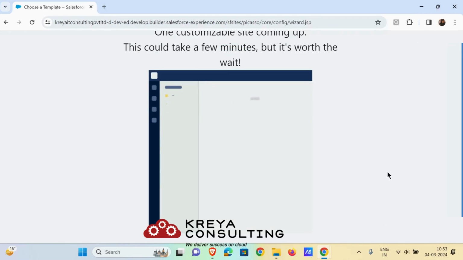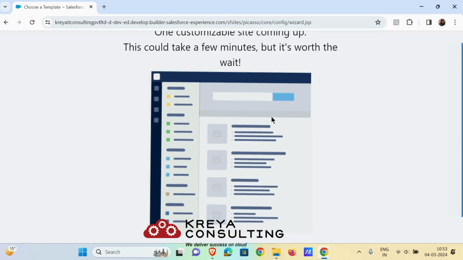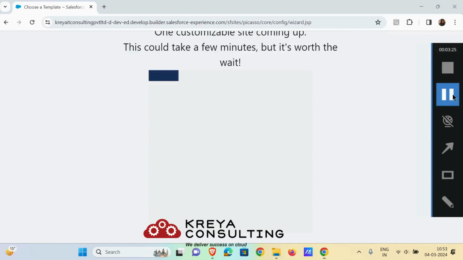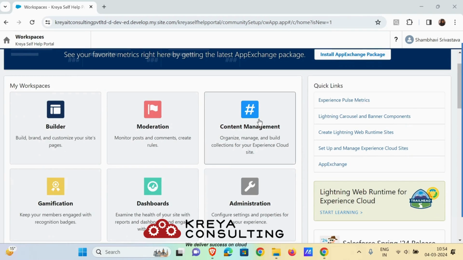Now create it and wait until it gets created and shows all the components that we are going to use to build the site. So here, if you see, my self-help portal got created, and these are the components that we are going to use for building our page.